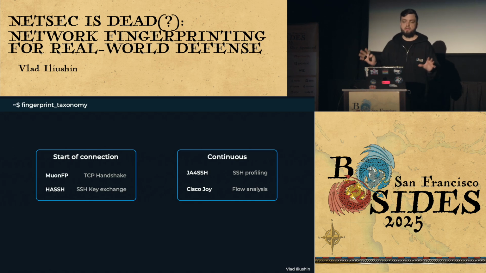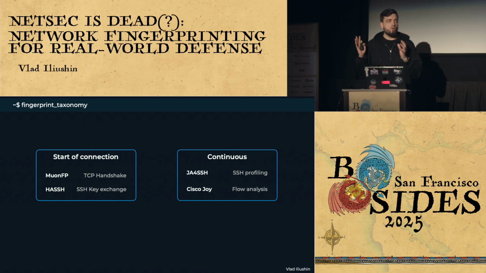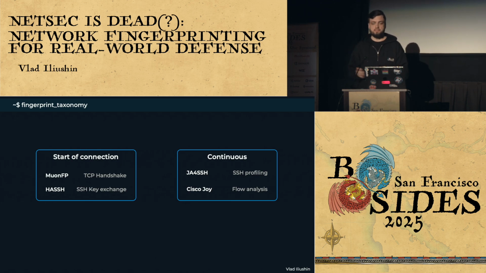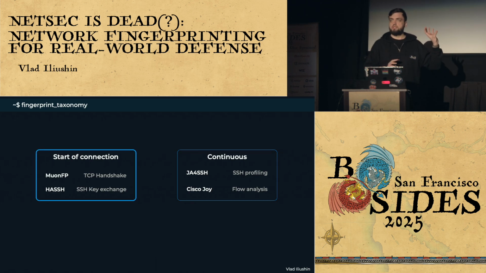Another way to describe fingerprinting is to classify them as fingerprinting that happens at the start of the connection or fingerprinting that happens continuously. At the start of the connection, you usually take some handshake, for example, the TCP three-way handshake or TLS client hello, and you create fingerprints based on just that data. Continuous fingerprinting, on the other hand, happens continuously during the lifetime of the connection, and it can change over time. It is basically some flow-based analysis. In this presentation, we will focus on the start of the connection because usually it is quite deterministic based on the data and doesn't change over time.